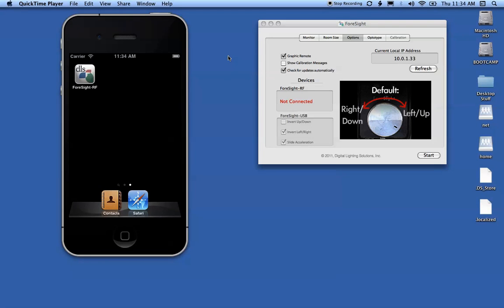To connect the ForeSight-RF smartphone application to ForeSight Visual Acuity Software, we first open ForeSight Visual Acuity Software and navigate to the Options tab of the Configuration page. On this tab, it will display your current local IP address. You'll need that to connect your smartphone to the software.